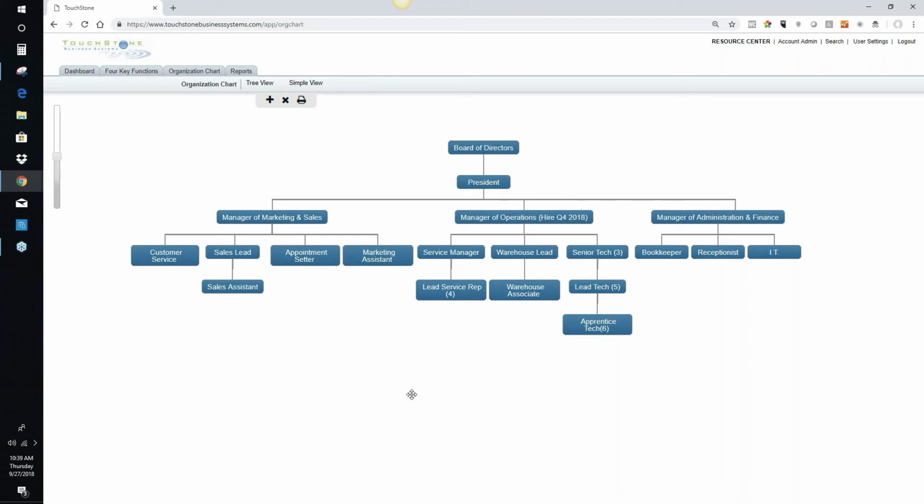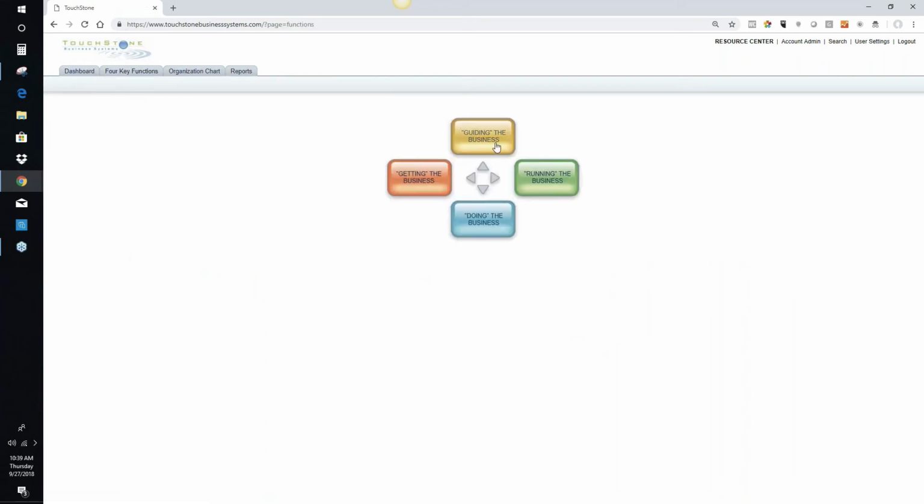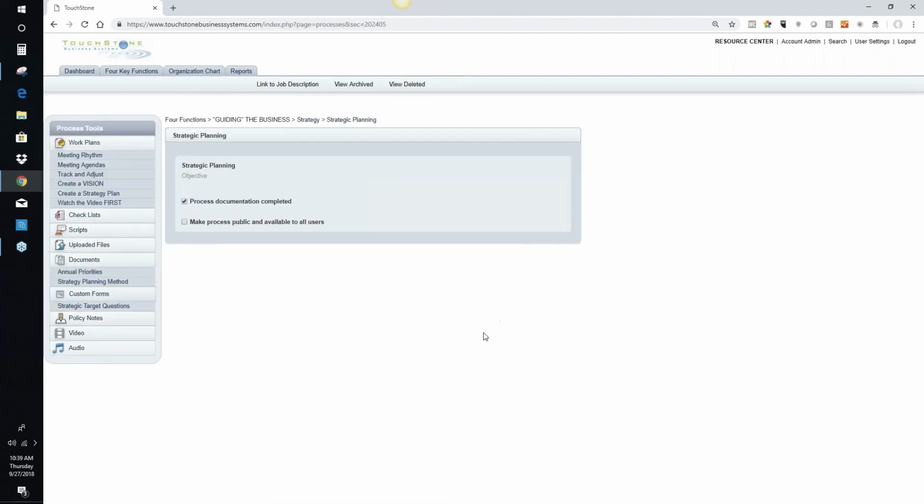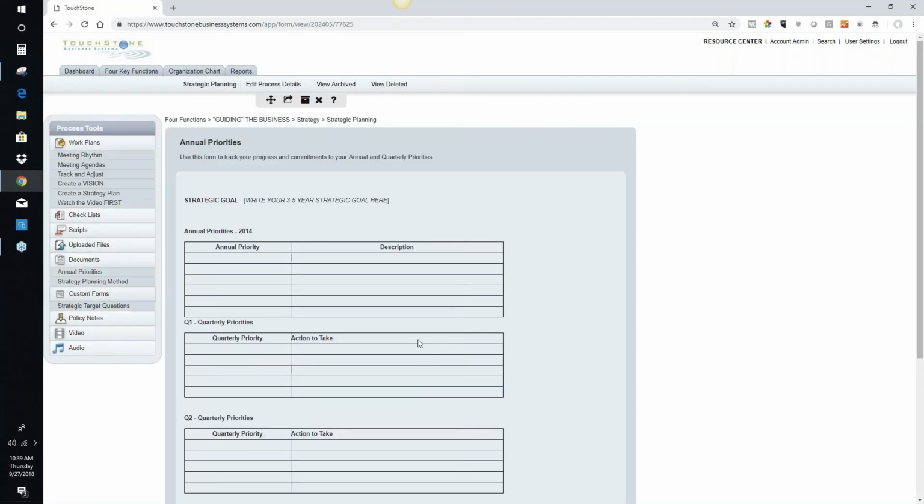So I'm going to talk about two processes that are in our process library that really go along with this organization chart. The first one may sound simple, but it's basically having a plan, having a strategic plan. So this is a process inside our library called strategic planning. There are forms and documents within this which would help you create a strategic plan. It's basically just a one-page document which lists out what your goals are.